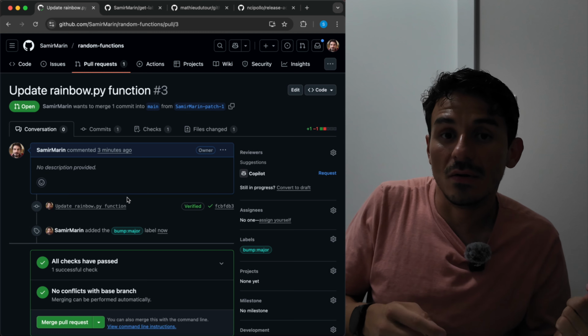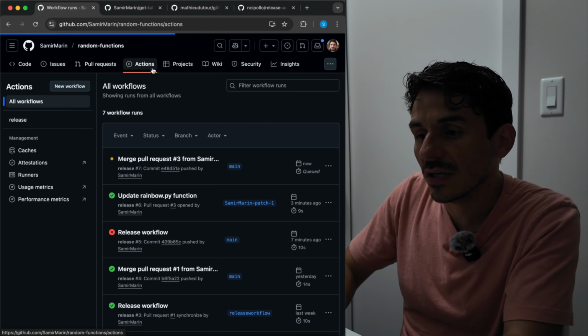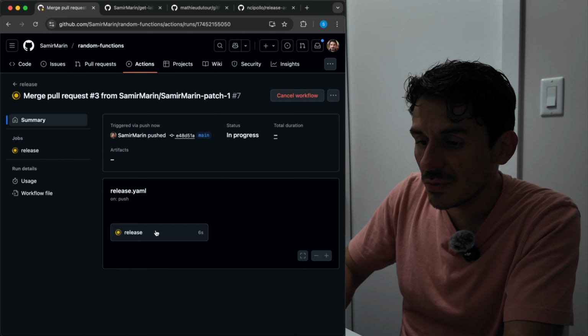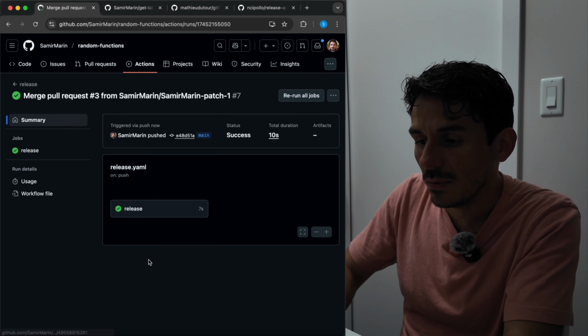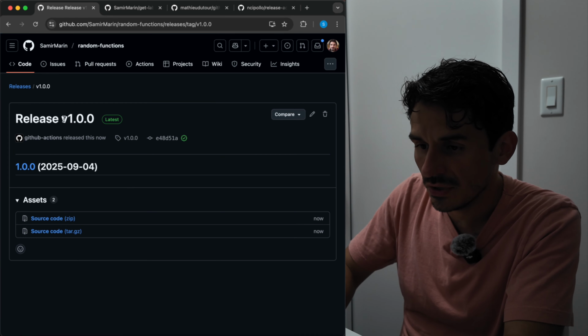It should be v1.0.0. Okay, so let's merge, and that should trigger the action, and it's running. And this should create a major release for us. Once it's done, we will double check. So if we go to code and we go to releases, we have version 1.